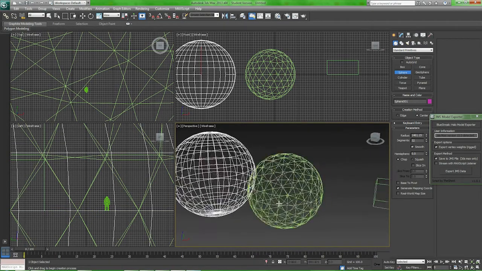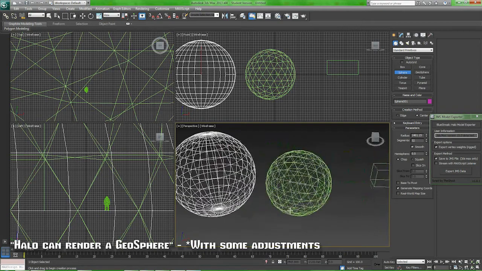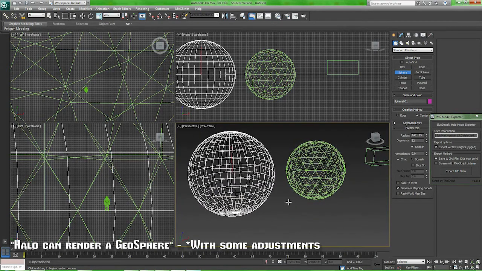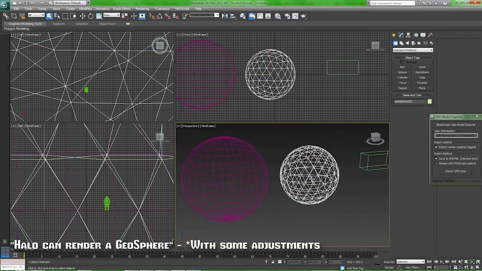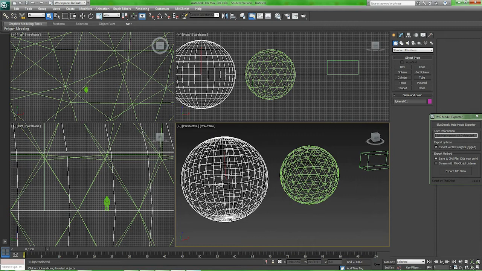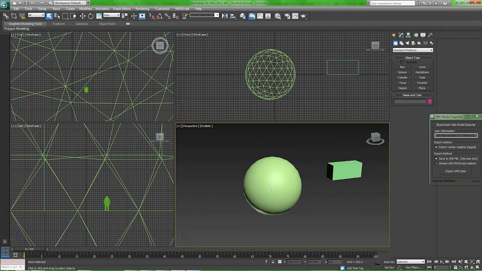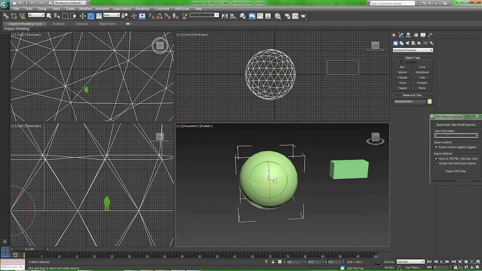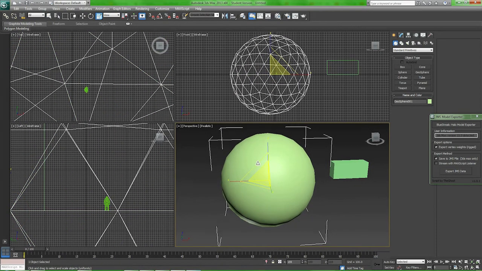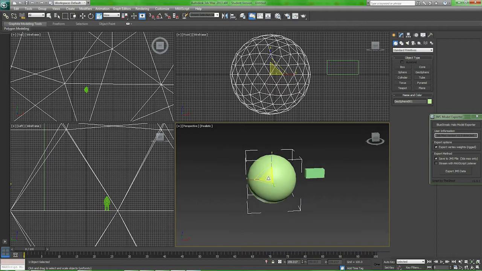Halo can render a geosphere. It really doesn't like these regular spheres here. And you can see a geosphere is made out of all these little triangles, while this is made out of all these little squares. So if you want a round map, go to Geosphere. I'm going to make one really fast right now. Adjust it to the right size.